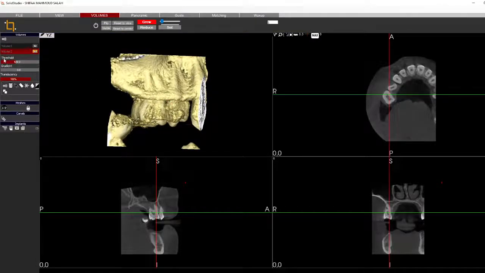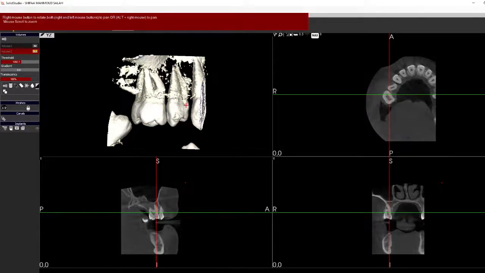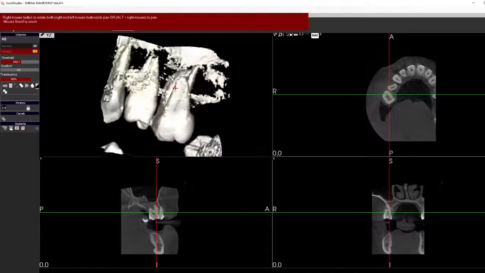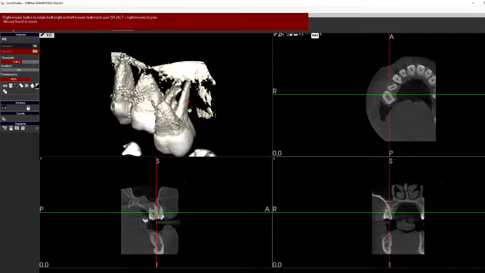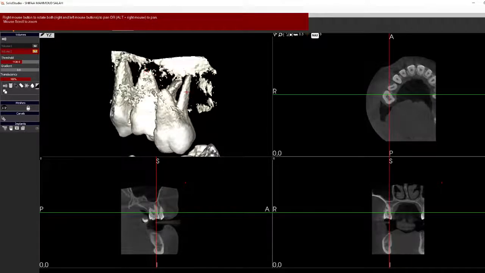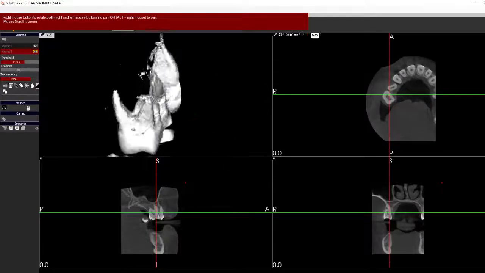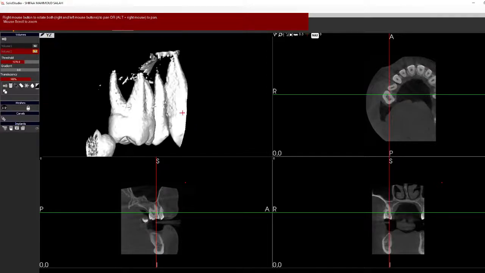functions. The first thing that we can change is the threshold. As you increase the value of the threshold, bone will disappear. But as you can see, the problem when increasing the threshold is that softer structures like root apices will disappear also. Now, as you can see here, the harder bone will disappear, but also the root apex will disappear. And this is an important feature when we are going to analyze cone beam images.